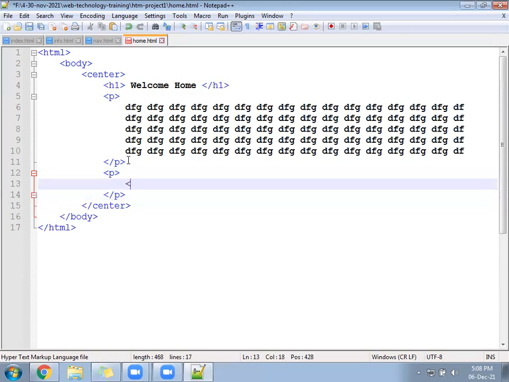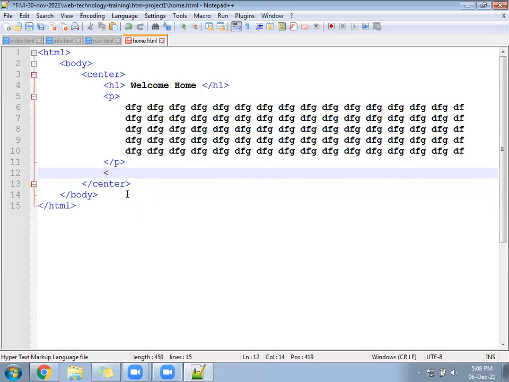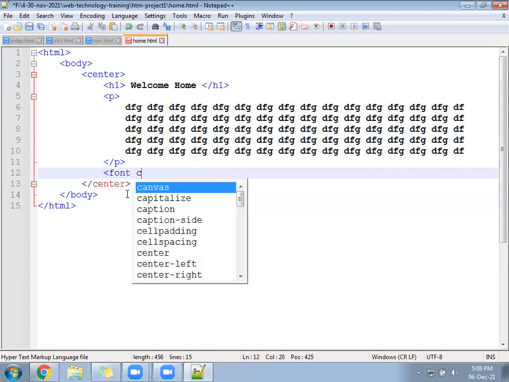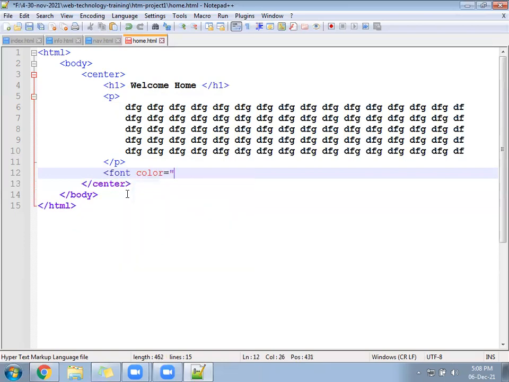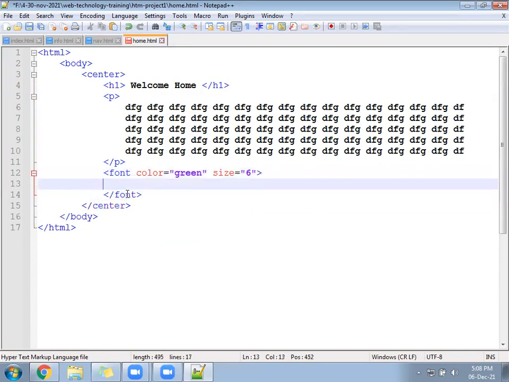Inside, keep a font tag, or instead of a paragraph, you can directly use a font tag, because everything is going to come in the center. Font color green. Size 6. Font has a property called size that starts from 1. 1 is the minimum, the smallest, and 7 is the highest. So we have given 6 here. It's a little smaller than the highest.